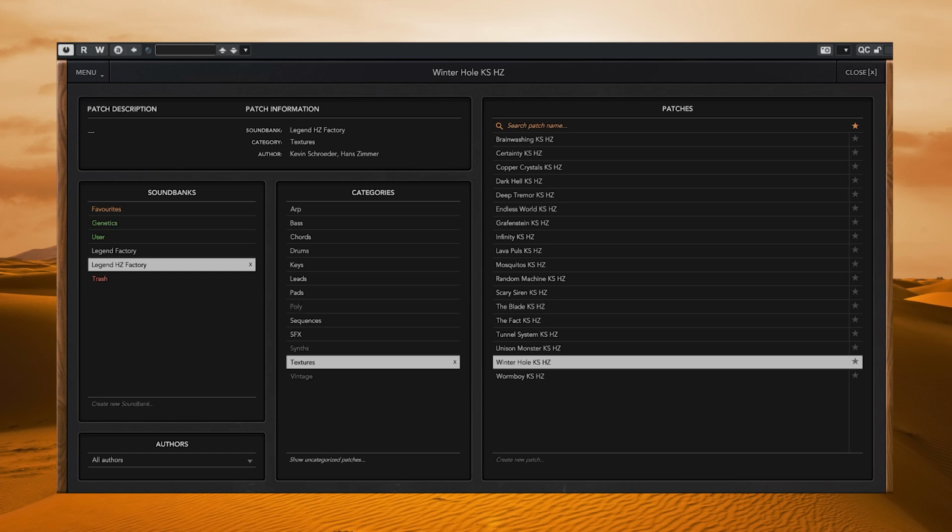What's it like to compose with, the experience, how easy is it? And I've got to say, composing with the Legend Hans Zimmer is absolutely fantastic. It's wonderful, it's enjoyable, I had a lot of fun. Anyway, on with the music.